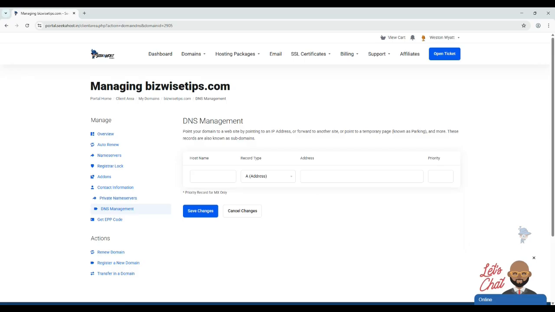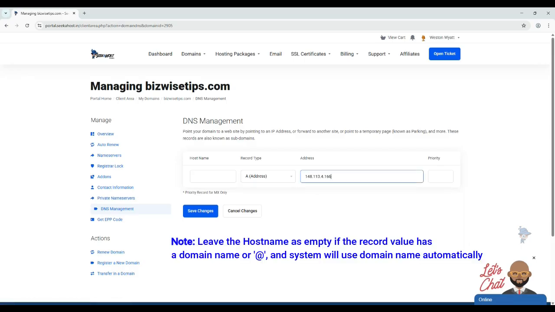To update the A record, choose the record type as A. In address field, enter your IP address. Host name, you can leave the host name as empty, it will take the domain automatically. Now click Save Change option.